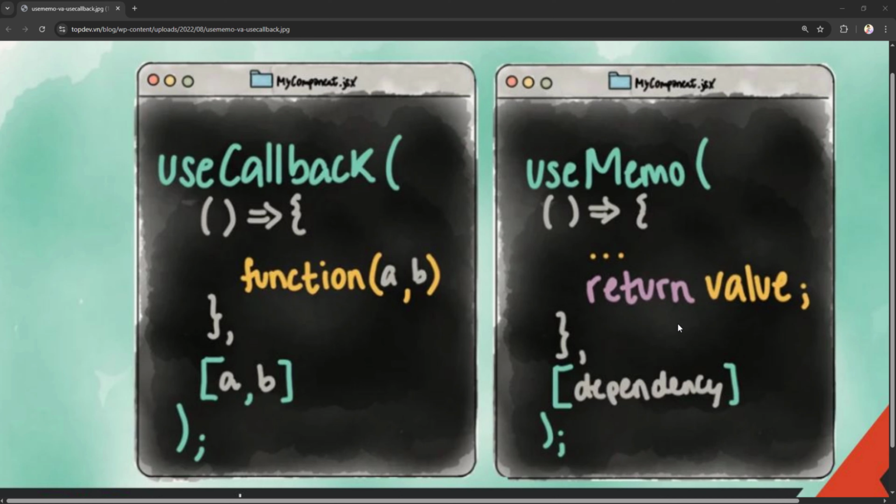useCallback. Okay, you can see here we have two pictures, one for useCallback and one for useMemo. useCallback memoizes the function, and useMemo memoizes the value. But we will learn about useMemo later. In today's lesson, we just learn about useCallback. So useCallback is a hook that memoizes functions, meaning it keeps them from being recreated on every render.